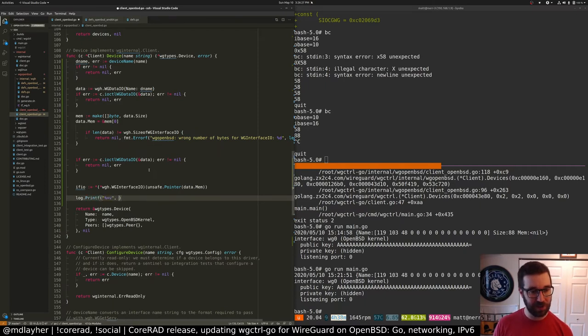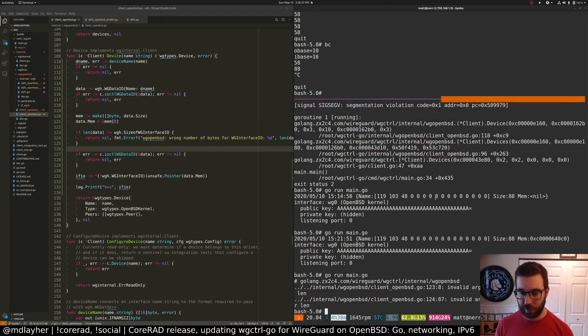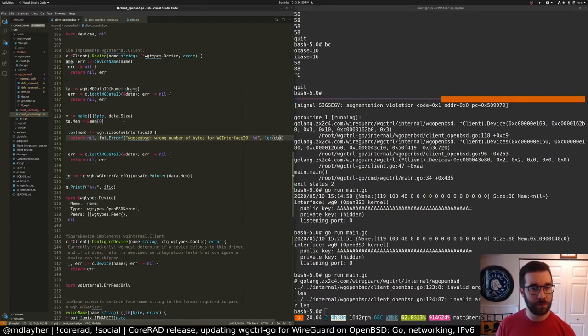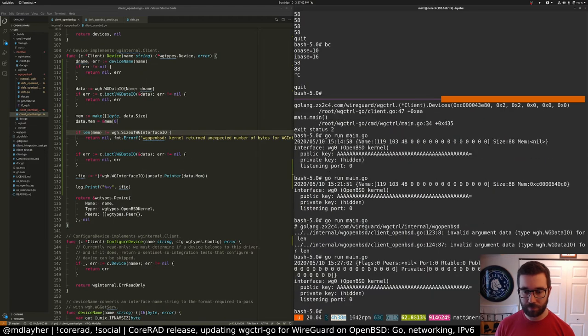Printf percent plus v, IFIO. All right, let's see what this interface IO is giving us. We are... invalid argument data for len. Oh, len mem, not len data, len mem. Kernel returned unexpected number of bytes. Okay, so as we can see there, we have a public and private field. So if I go find the docs for this, I'm pretty sure we just got this working, at least the very basics.